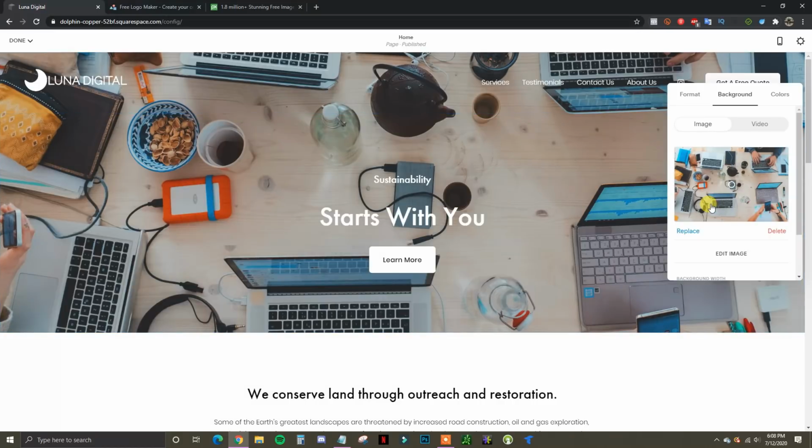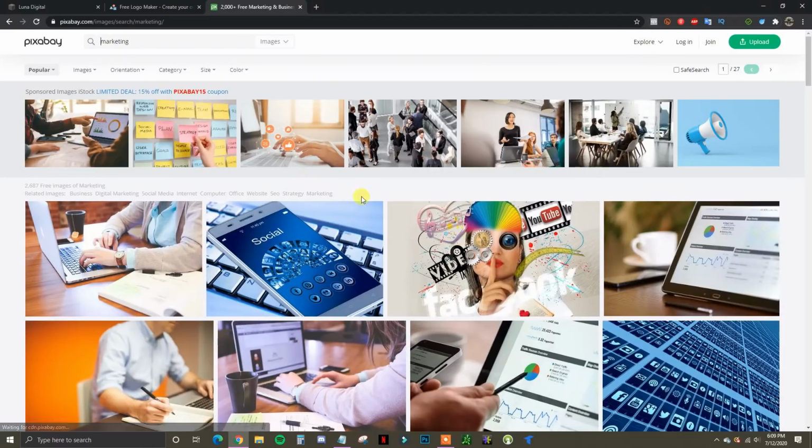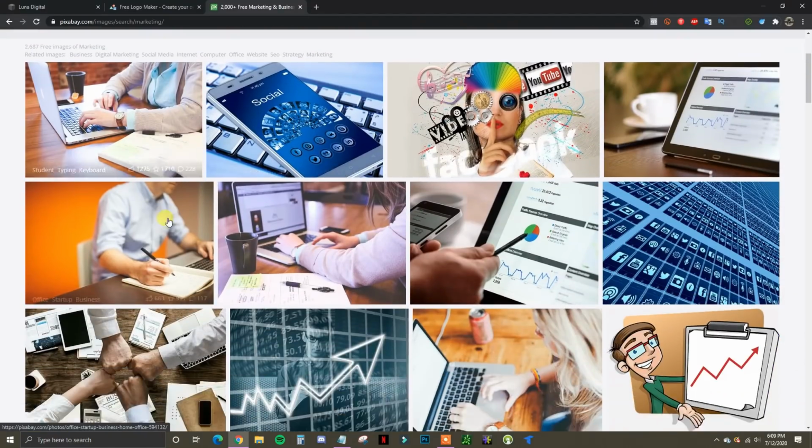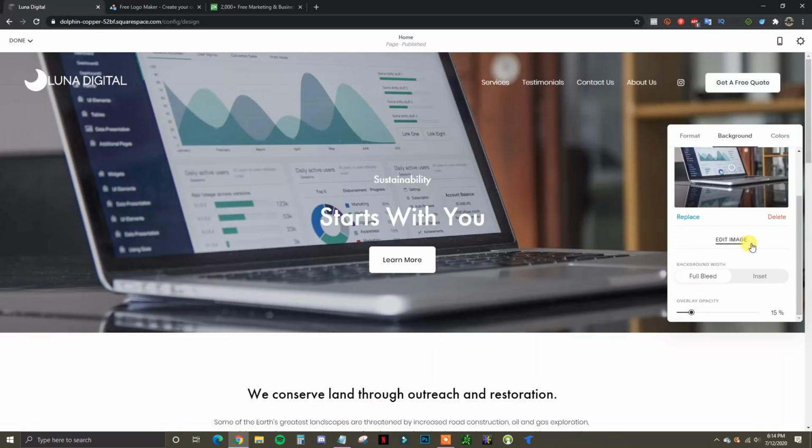And if you don't find any free images that you like in there, what you can do is also come over here to pixabay.com, which is another site that will allow you to get a lot of royalty-free images that you can use on your site. We can come over here and search for marketing, and we can see that we could use all of these different images, which are also free.